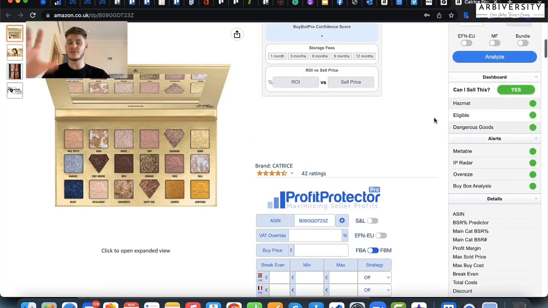So yeah, all of these are make or break factors. Definitely look into them as you're going along with BuyBotPro. Obviously, it's all laid out here nice and easy for you. So that is the dashboard and alerts and things to make sure that you take into account. Back to us.